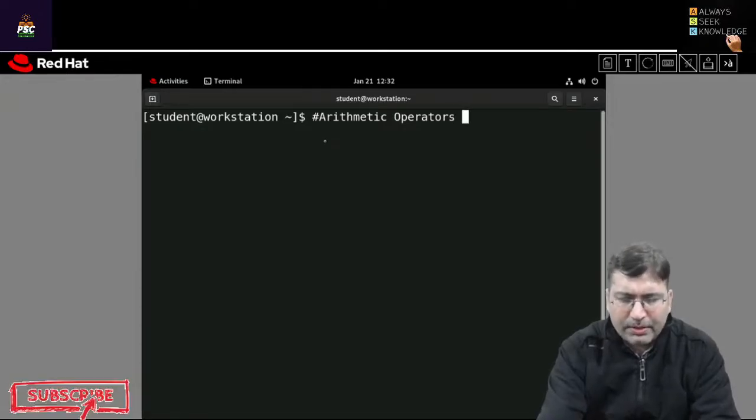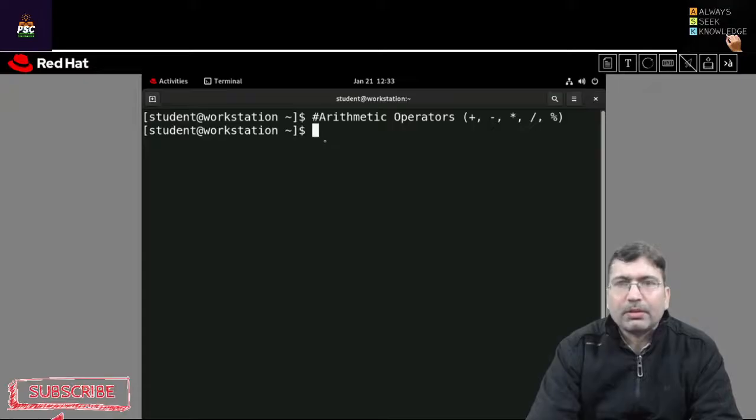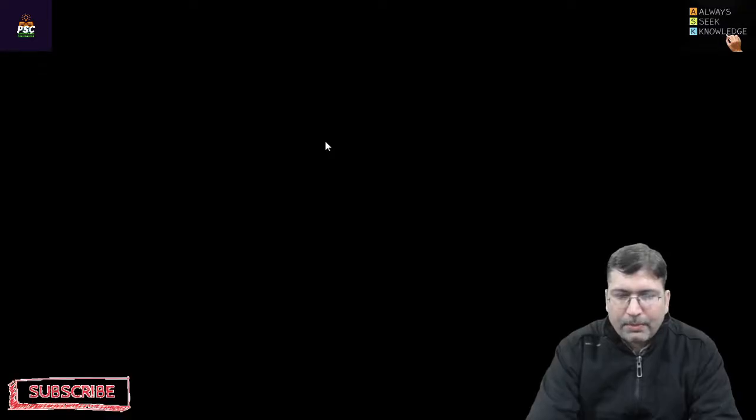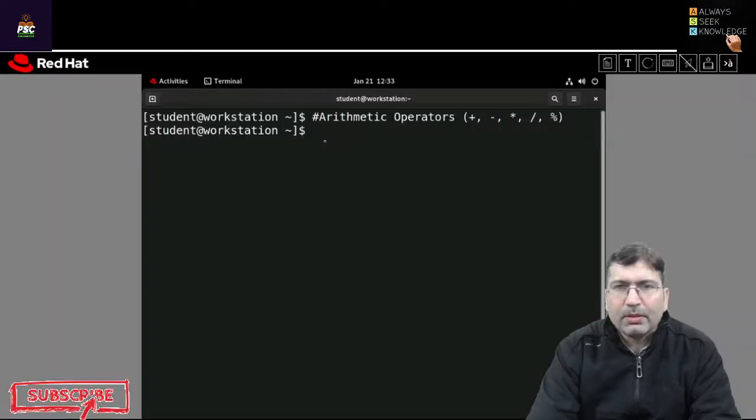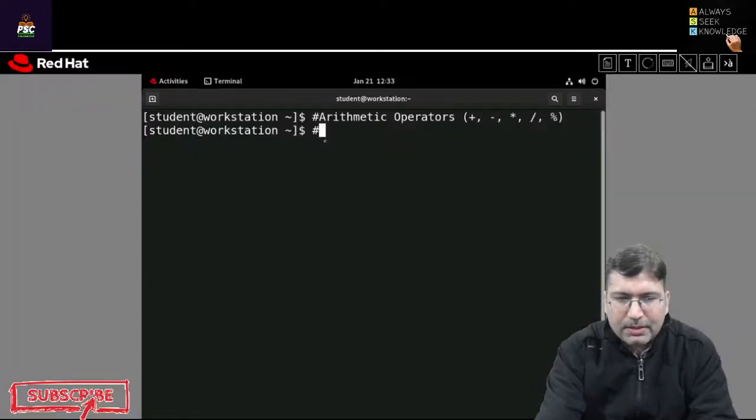Arithmetic operators you are already aware of, like plus, minus, multiplication, division, or mod. These operations are the arithmetic operations. Apart from the arithmetic operations, we use some other operators for comparison. So other operators we consider as comparison operators.